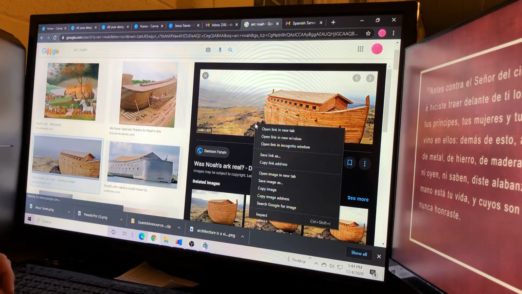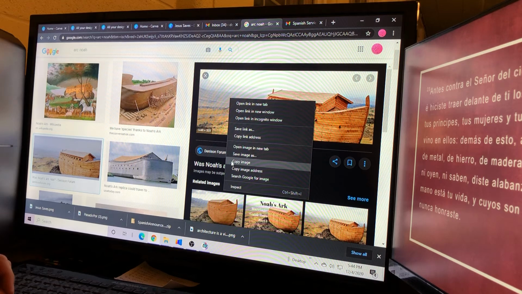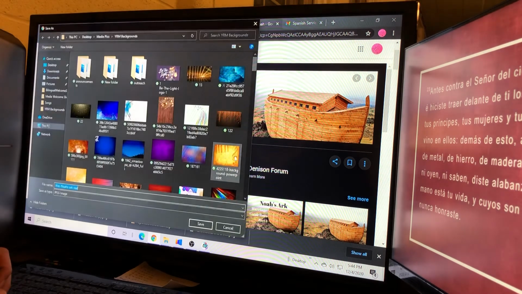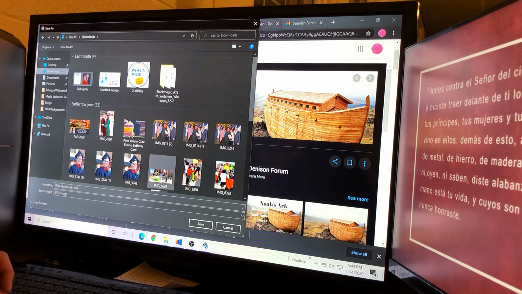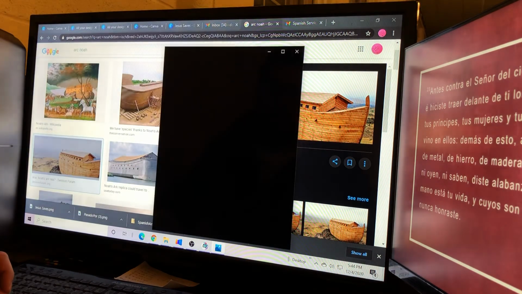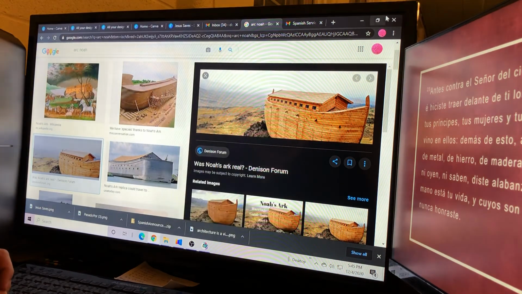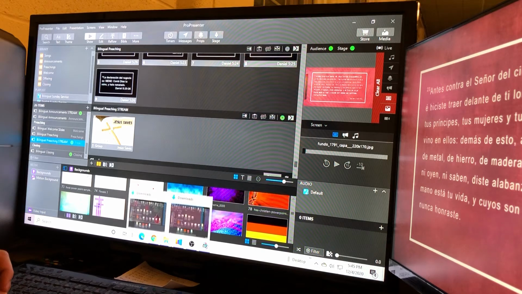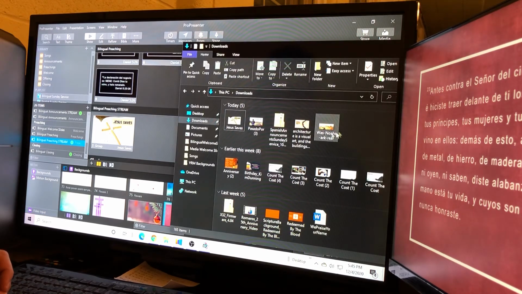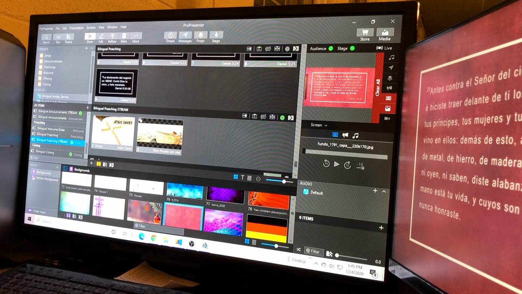Well, I'll do the same thing here, right click, save image as. I'll go to downloads because I don't want to save it there. Just download it into downloads, save, and then exit out of here, come down, go into the file, find downloads. You'll see Noah's Ark is here. All you do is click, drag, drop. There it is.